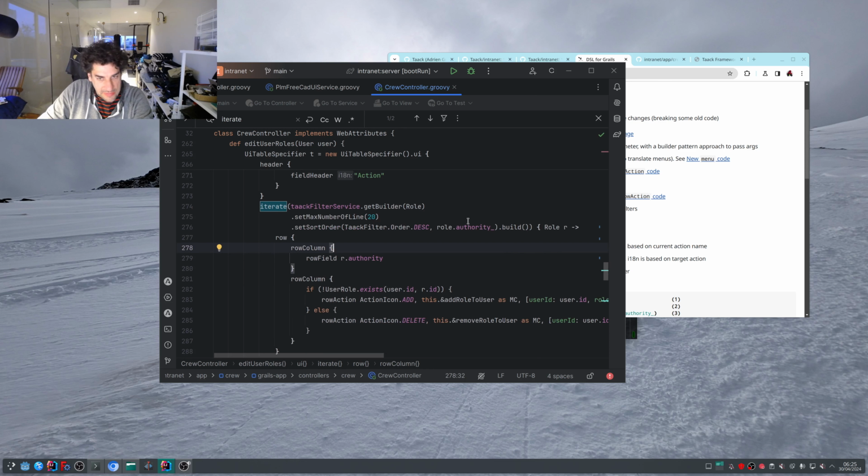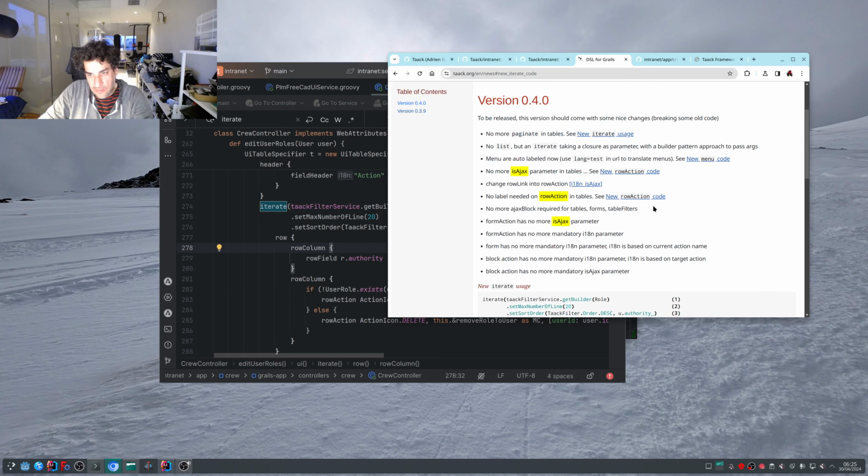And so this is the most important change because it avoids paging, it avoids an API call, and it's integrated into the table DSL, so it's more consistent. And the closure takes a rows DSL. I don't know the name of the DSL exactly for this closure, but it's something like that. So no more list, iterate instead.